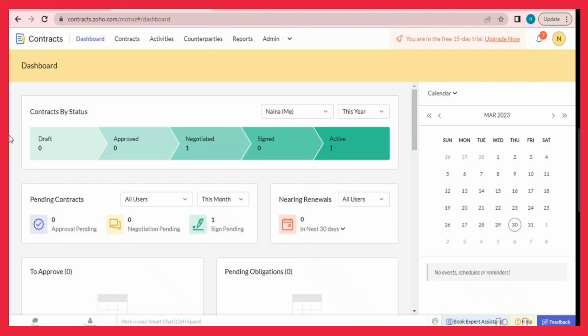Hello everyone, I'll be giving a quick demo of Zoho Contracts and its key features. The page you see on my screen is the home page you will be taken to when you log in at contracts.zoho.com. Let's start with contract creation and authorizing.